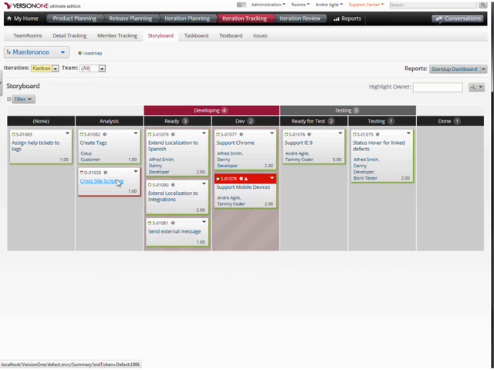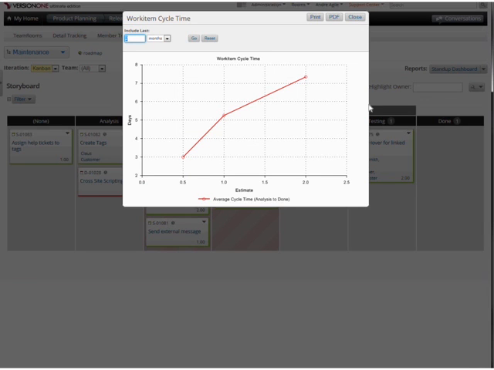You'll notice that there's a slight shade to the background here, indicating that your work in progress limit has been violated. VersionOne will not prevent you. I can move more stuff in here into work in progress. We're not going to prevent you from doing it, but we do highlight the fact that your work in progress limits have been compromised.